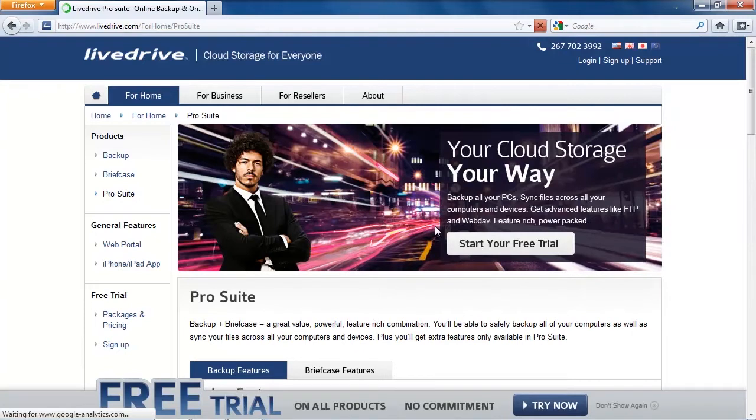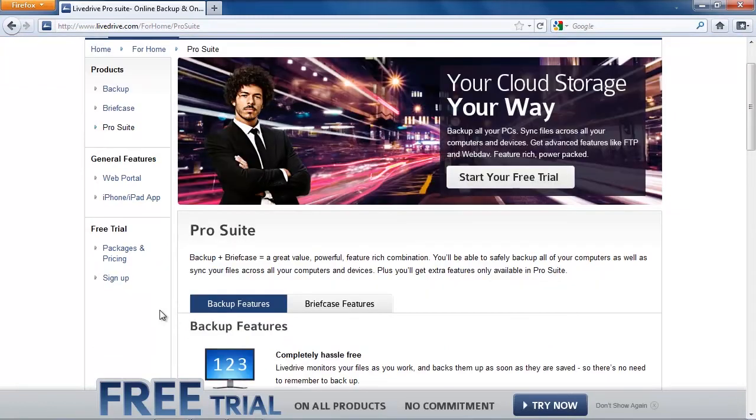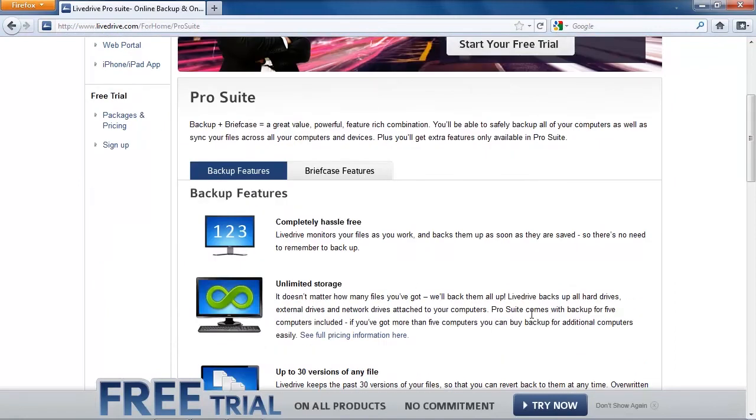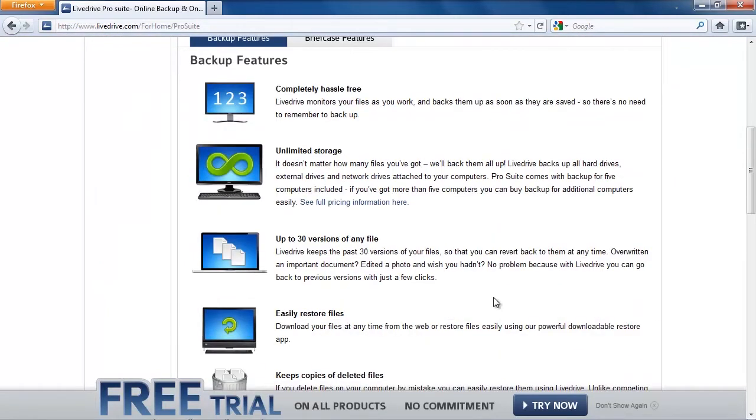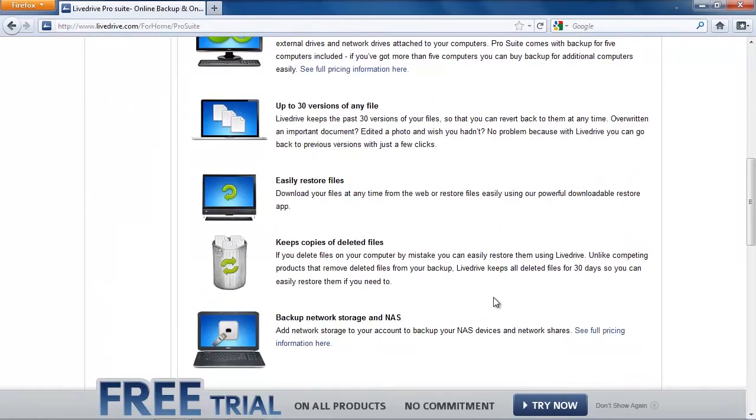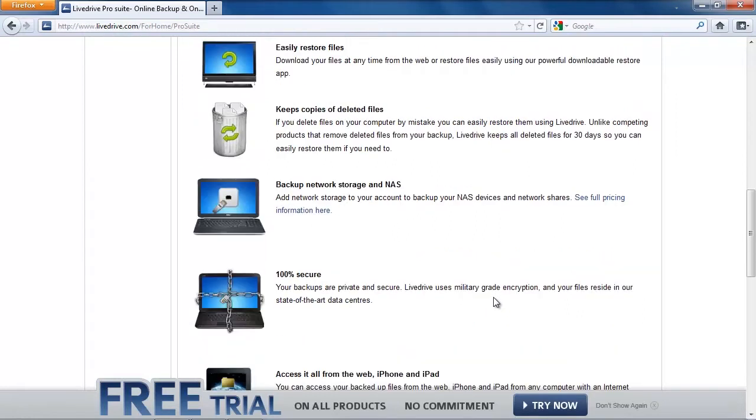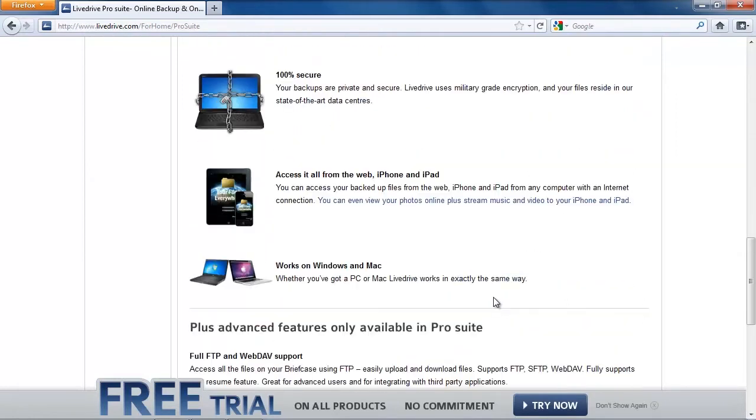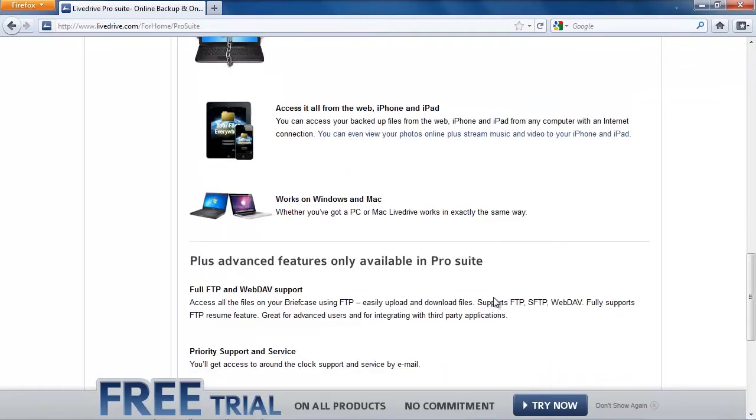And again, we're presented with the Pro Suite features that are essentially the backup features, which is unlimited backup. And it's just great for me because I have huge quantities of data that I want to back up and I don't have to worry about which kind of data I want to back up. So the unlimited feature is definitely something I want. And I have a briefcase, and the briefcase gives me 5 terabytes. These are 5,000 gigabytes of syncing space. So this is more than enough.